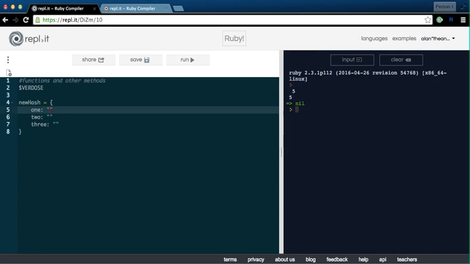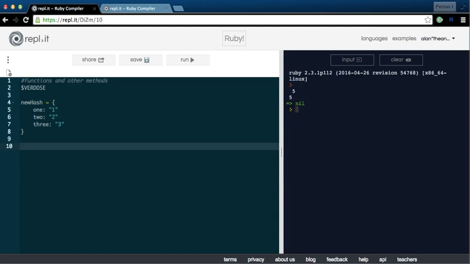So, let's have this as 1, 2, and 3. And let's do new hash dot each. This is similar to a JavaScript method, where it's each, parentheses, function, and then curly brackets to determine what it's going to do. This is similar. So I'm going to do that.